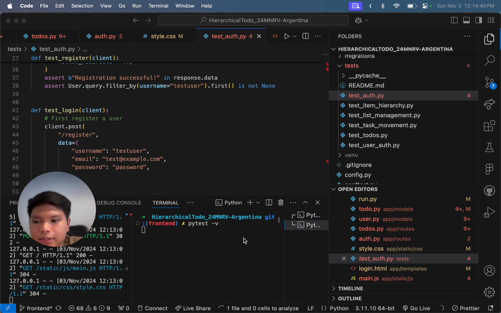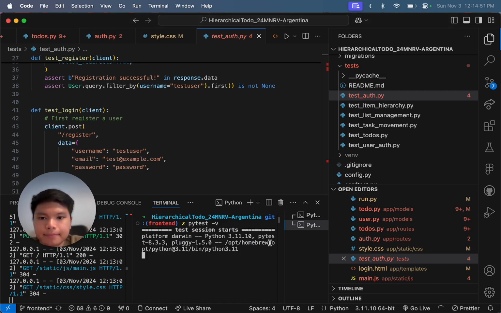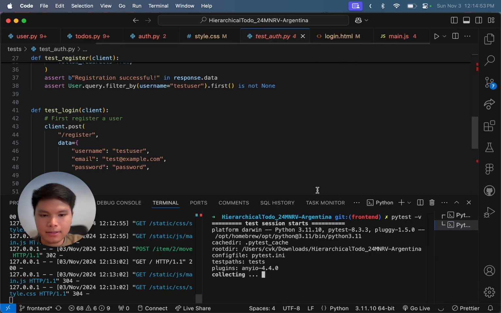This PyTest shows checks or tests for creating, editing, and deleting tasks, as well as ensuring users can't access each other's data. It's gonna take a while.